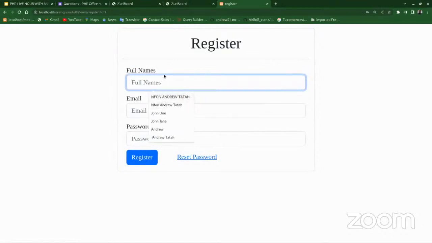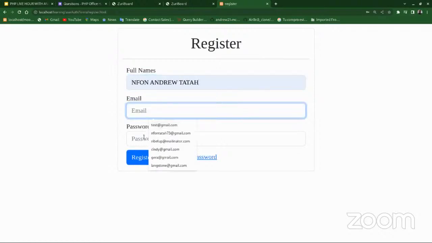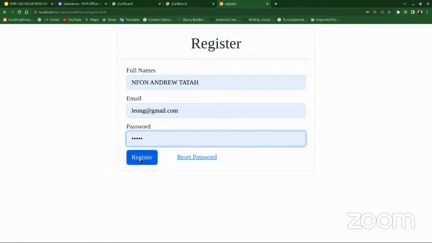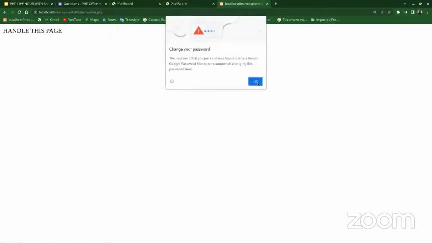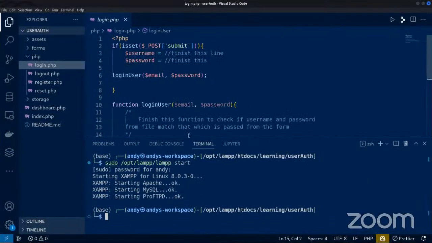Email, password, something like that. And I click on register. You also see "handle this page." So that's basically the skeleton of the week 4 task, right?